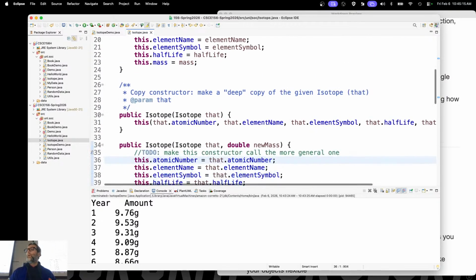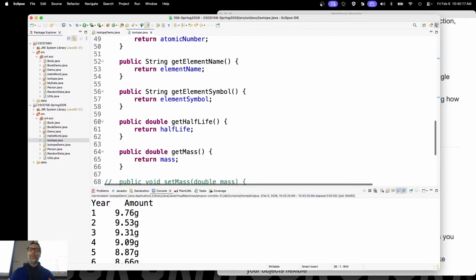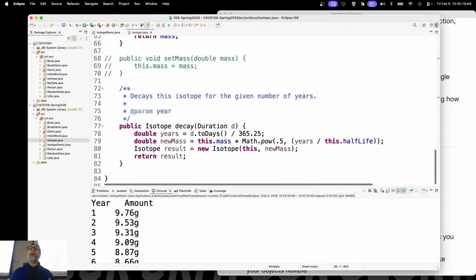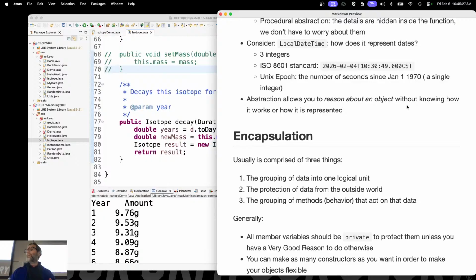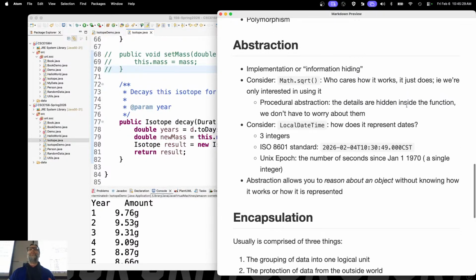Right? So copy constructors, other constructors, getters, and actual non-trivial functionality here. Now we have this. All right. Any questions so far on encapsulation and abstraction?